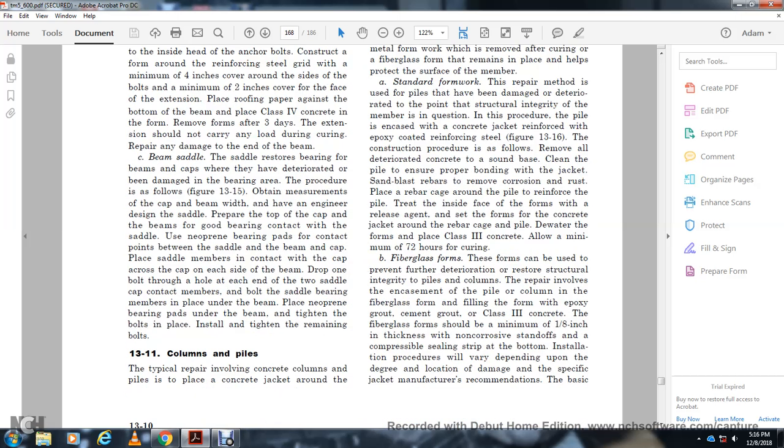The beam saddle repair for the restore of the bearing. For the beam cap with deterioration of the beam and damage bearing, obtain the measurement of the cap of the beam, the width of the half of the engineer design saddle, and prepare the top of the cap of the beam for sound bearing contact with the saddle. Use the neoprene bearing pads to contact the point between the saddle and the beam of the cap of the saddle beam, remember the contact with the cap of the cuff of the cap on each side of the beam.